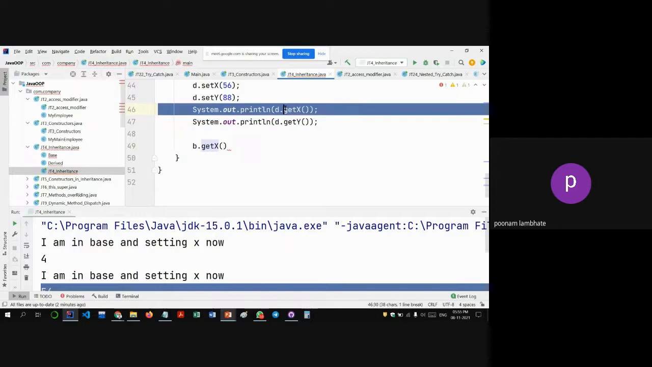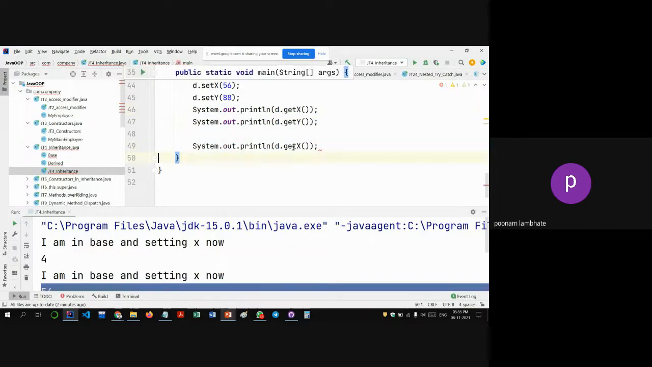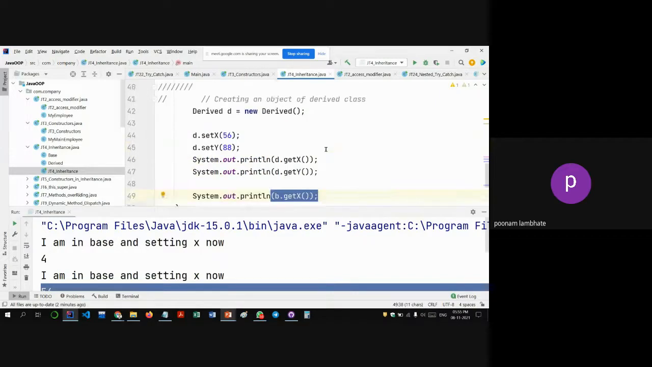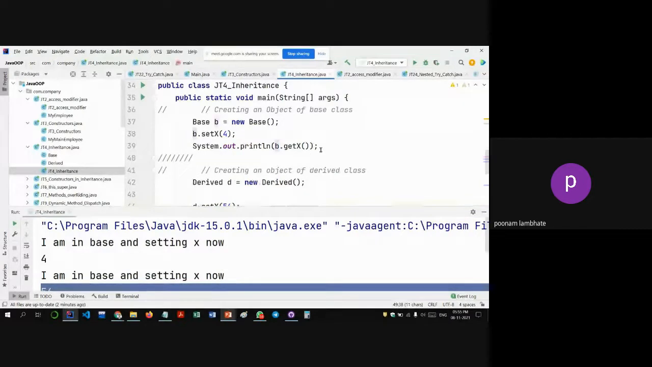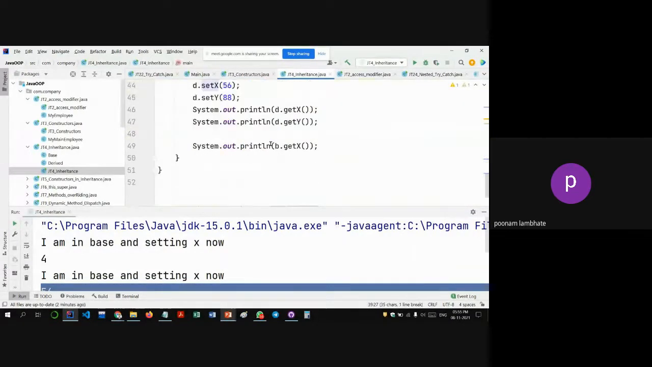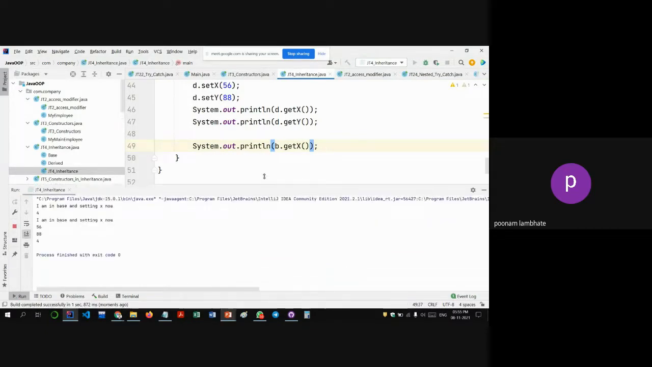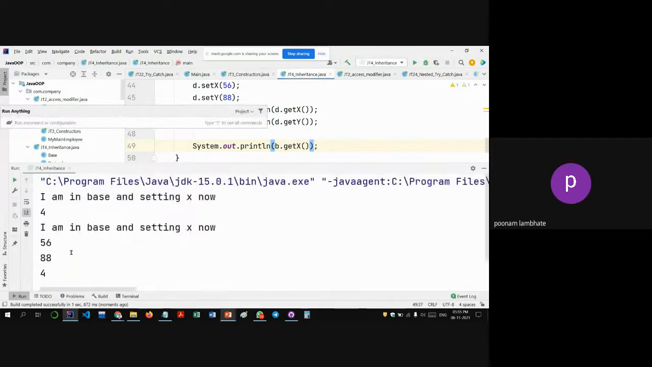So I'll just write it here. Using the B object, the base class object, I want to check the value of X now. Why am I doing this? Because using the B class object, I have set the value 4, and then using the D class object, I have set the value as 56. So what should be the value of X now using the B class object? It should be 4. See, 4 is getting displayed here. This 4 is by this getX.